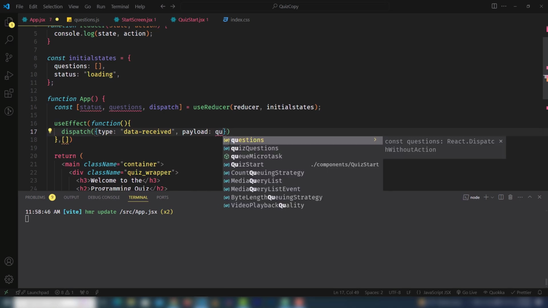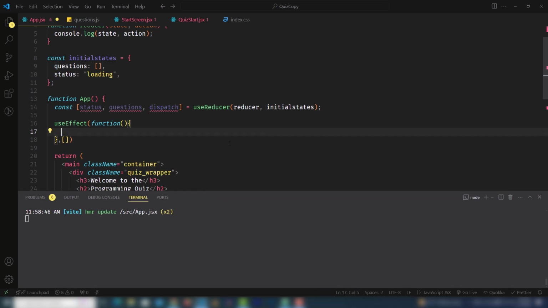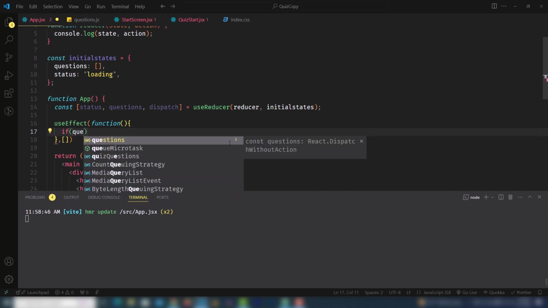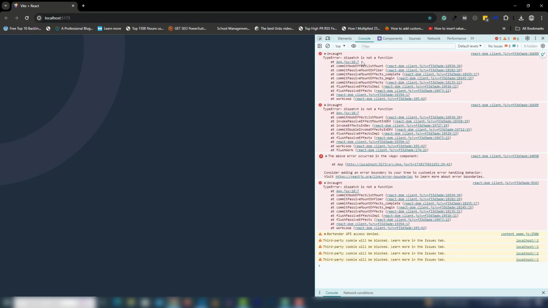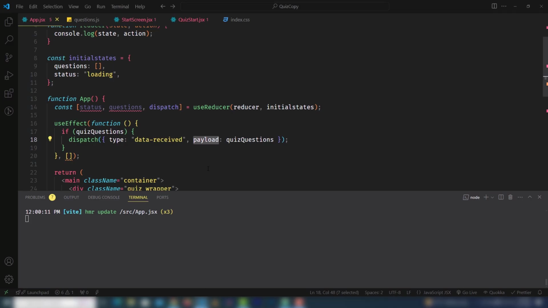So I'm going to pass it as quiz questions, but before using it, I'm going to use an if statement and check whether quiz questions exist, then in the if body, we need to get the questions and assign the questions inside our payload like this one. So first we need to save it and refresh your page. This is not a function. Okay, we need to destructure them. Okay, and yeah, I'm getting the data as you can see.